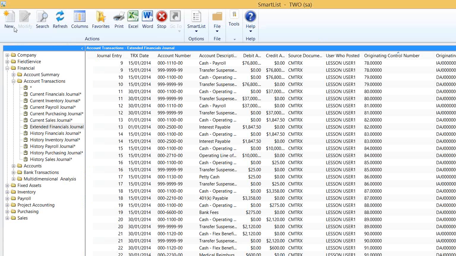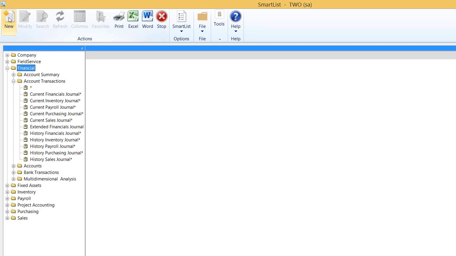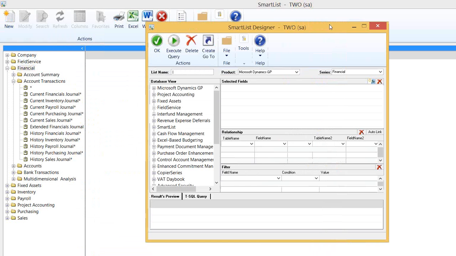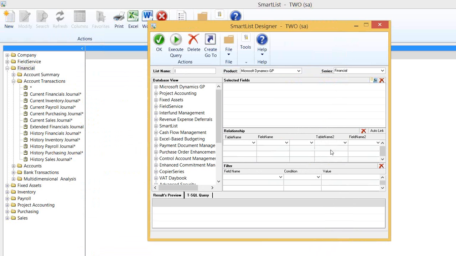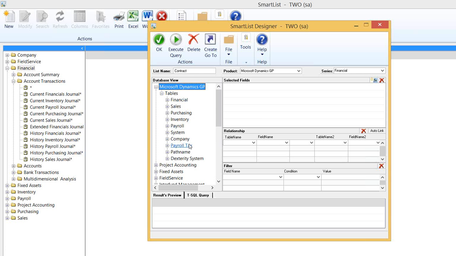So you'll notice a new button at the top left-hand corner here. If I click on the new button, this will enable me to create my own Smart List if I want to. It'll ask me to provide a list name. If I want a new Smart List to have a look at my contracts on the system, you'll notice that in the standard, I haven't got a contract view, so I can create a contract list, and I can click on the Dynamics and look at the Dynamics tables, and I could select an individual table.